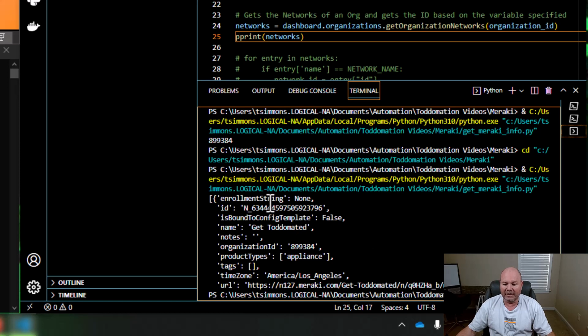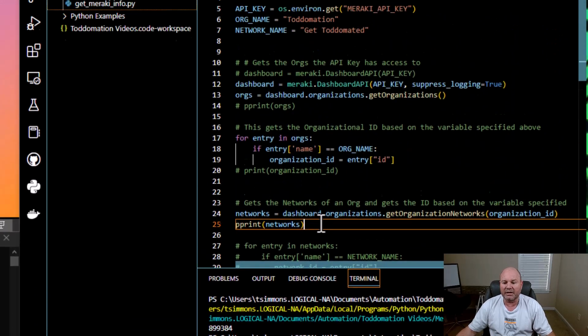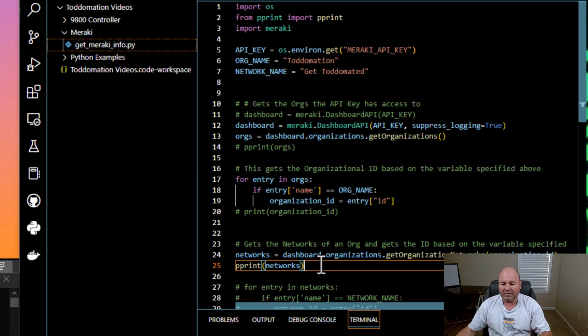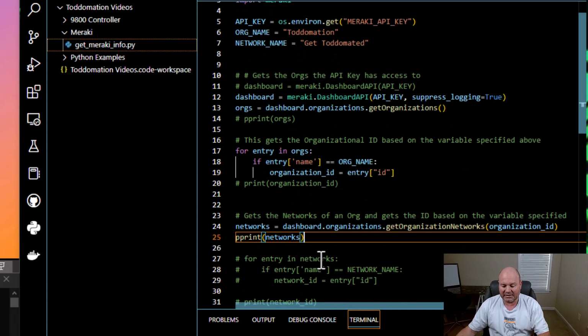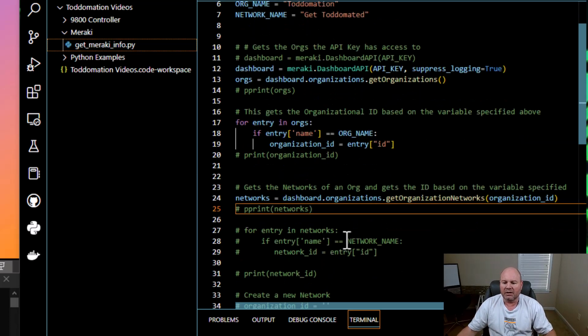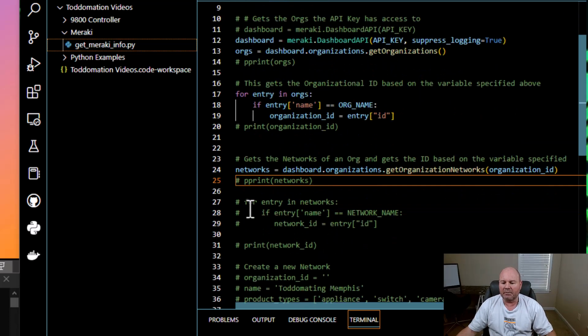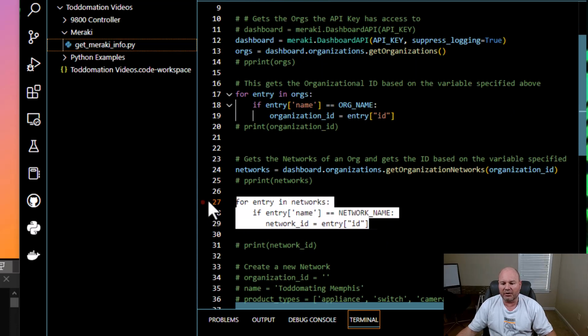Okay, so this is the information that we pulled out for the particular networks, which is great if we're doing something. So let's say that we wanted to add access points, or we wanted to add a switch or an appliance to this. We do not need to pprint the networks, but what we would need is that network ID. So I'm just going to show you another way to get that network ID.